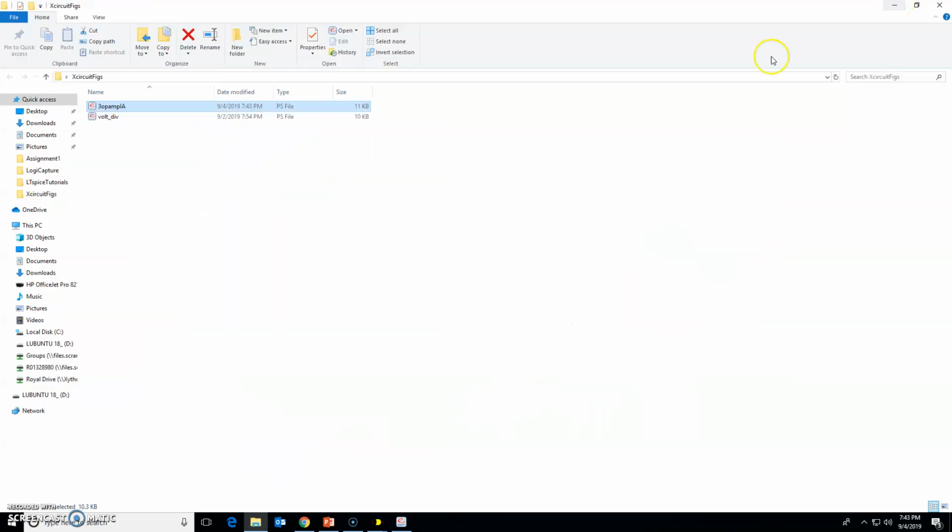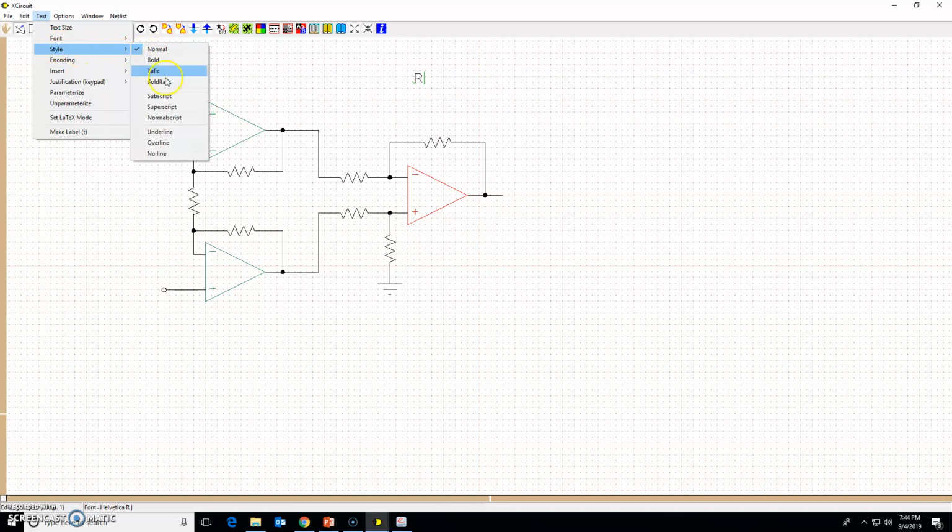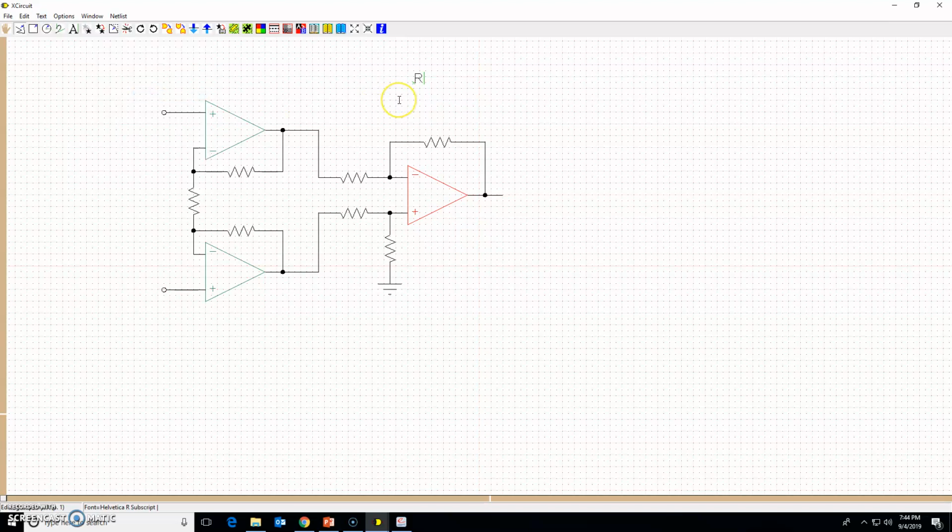And sometimes you like to write names of these components. So if you want to type in text, press T for text and then press R for resistor. And you can go ahead and go to text style. If you want to put something in subscript, you can do that by clicking here. So subscript, and then if you type anything here, it will go in subscript. If you want to make it italic, just shift left click to select this one and choose text style italic. And then you can drag it here.